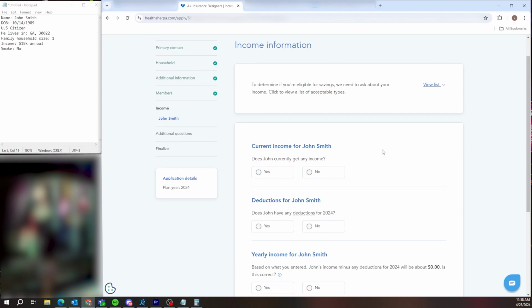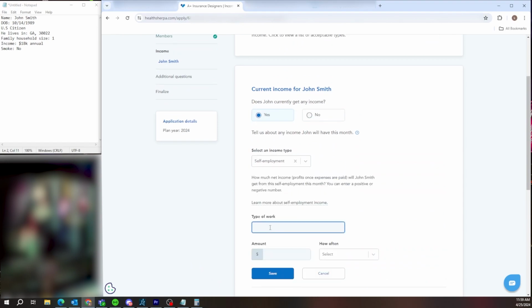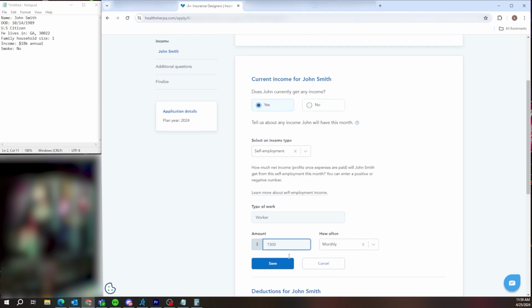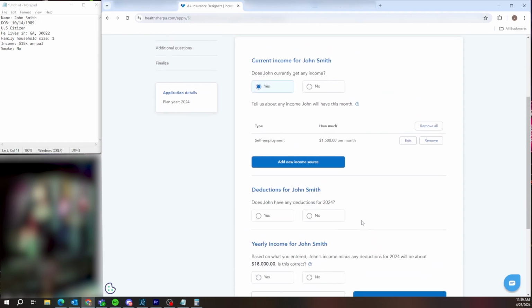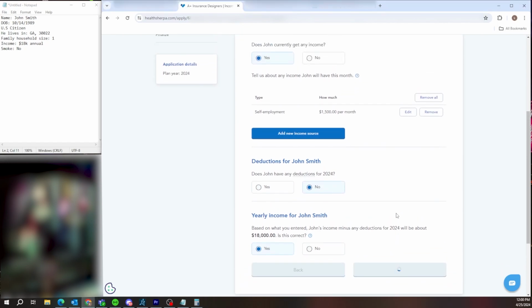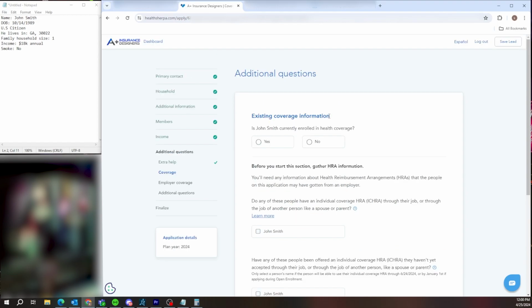He is self-employed. When you select the option, Self-Employment, you can only choose monthly under the header How Often. Because he makes $18,000 annually, you take $18,000 divided by 12 to get his estimated monthly income, which is around $1,500. He doesn't have any deductions. You can skip these questions because they are not related to this case. John is currently not enrolled in health coverage.